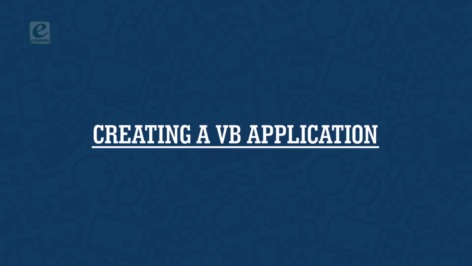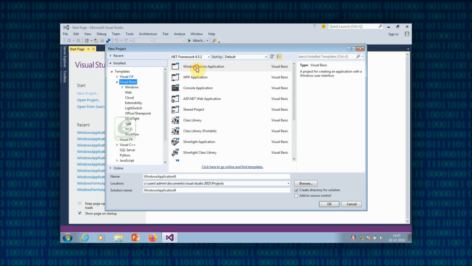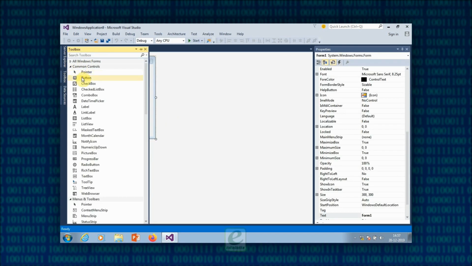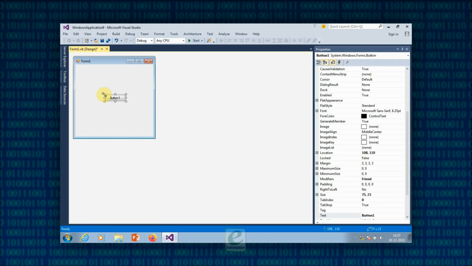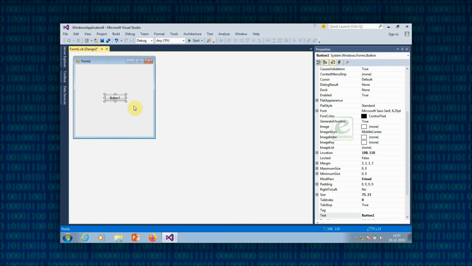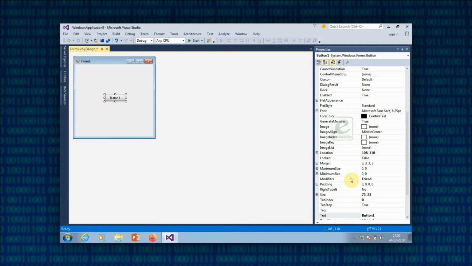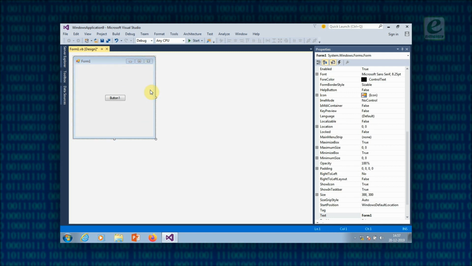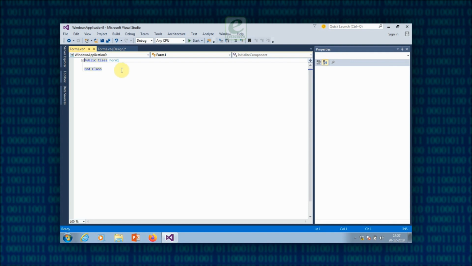Creating a VB application. Open a new VB project. Create a form and add controls of your choice. Set properties of the different controls added by you. Write codes for various events for the control and run the application.